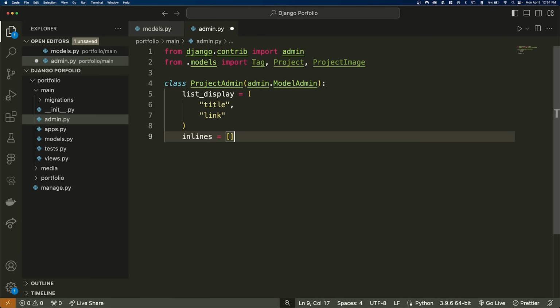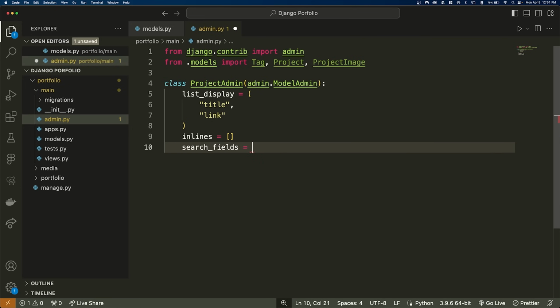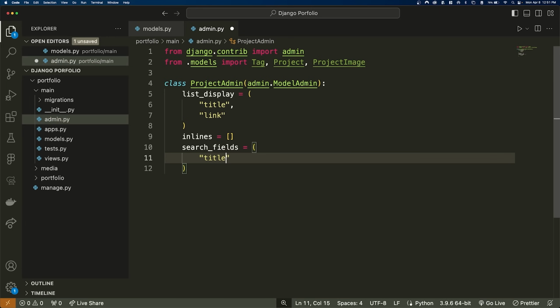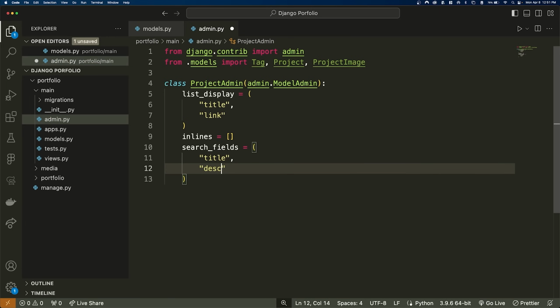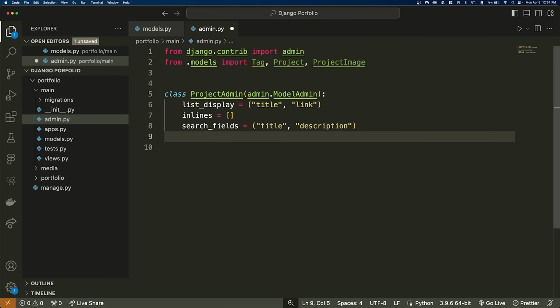Next, we're going to say inlines is equal to a list. We're going to define that in just 1 second. And then we're going to say search_fields are equal to, and again, in a tuple, we're going to do the title. And then this time we're going to do the description. Now this is specifying how we're able to actually search for this project. So we can search based on the title, or we can search based on the description, because there is a search box in the admin panel and we specify what fields we're going to be searching on.